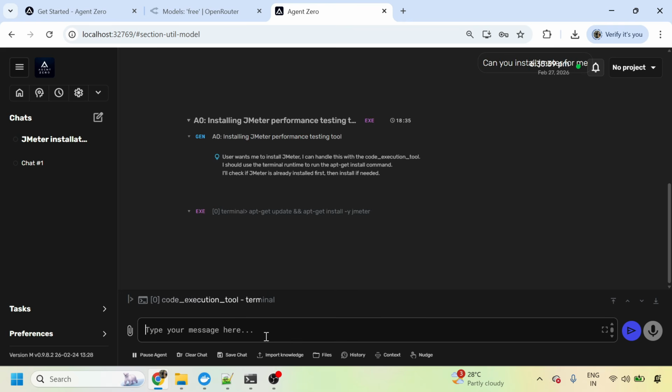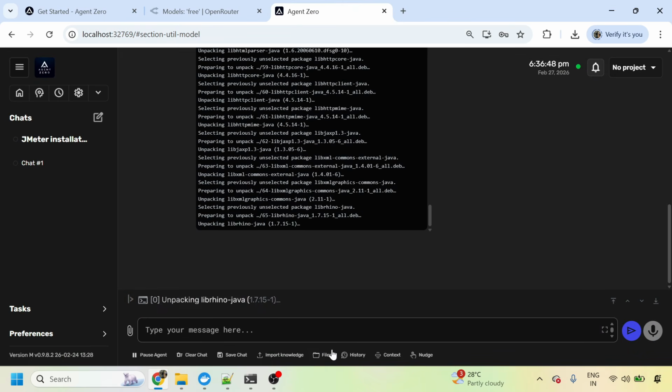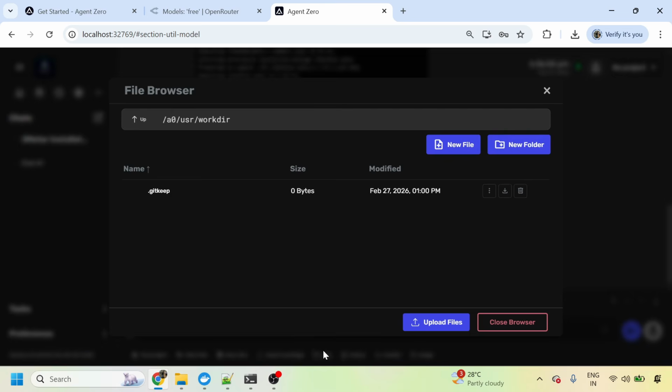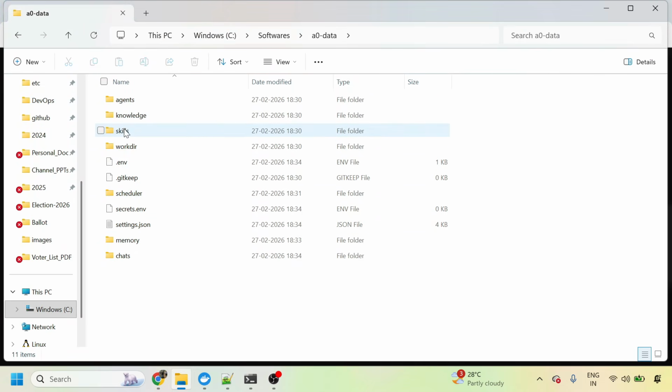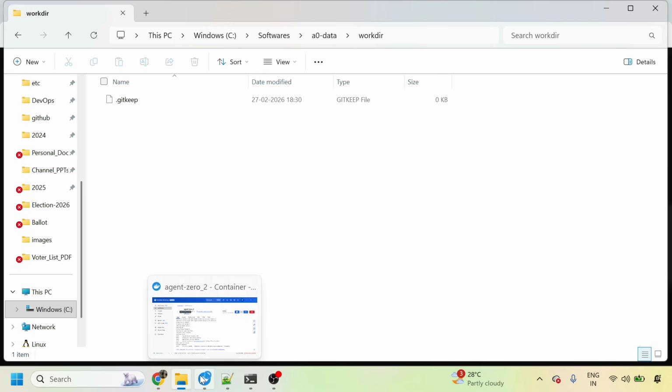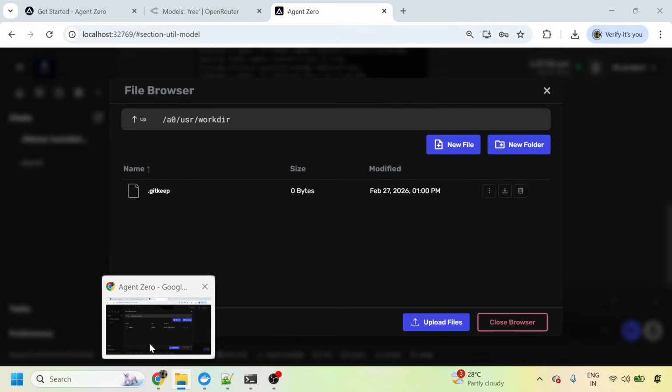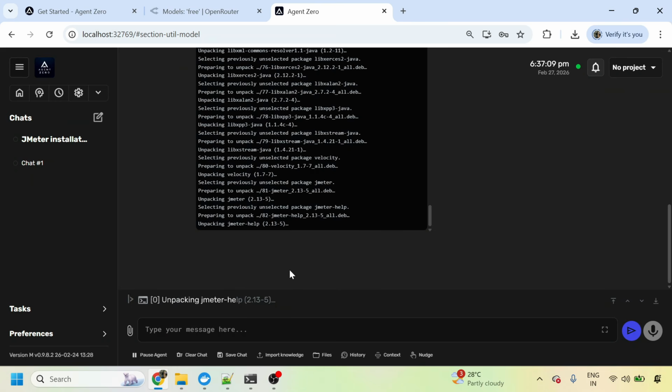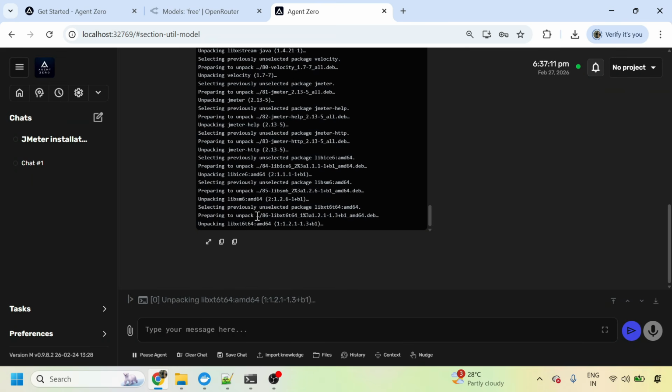Let me quickly pause. Whatever work you're doing, you can actually see everything is getting stored in your work directory. So you can see the files. Everything is getting stored in your A0 user work directory, which you can also see from here, right? This is that work directory that is getting used. That is a persistent file storage between your container and your machine. So let me just close this. So unpacking JMeter is happening.